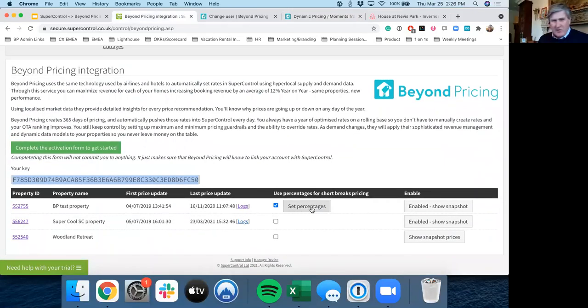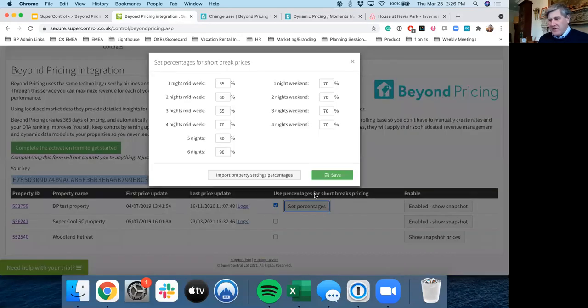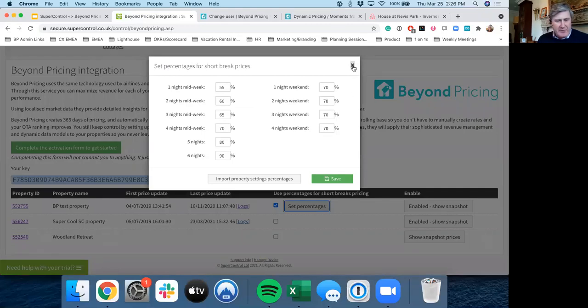So this, yeah, sure. When we started working with Beyond Pricing, we worked purely in their nightly pricing model. And the really helpful feedback from some clients was, well, I think we can rent it for more for shorter stays using the more traditional percentage model that you see here. And so we worked together on this. Essentially, Beyond Pricing is sending us the prices and we're translating them back into that percentage model. So we take their 7-night prices and calculate the short break prices.